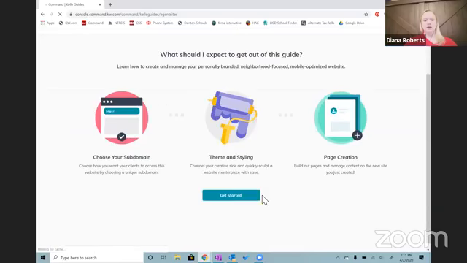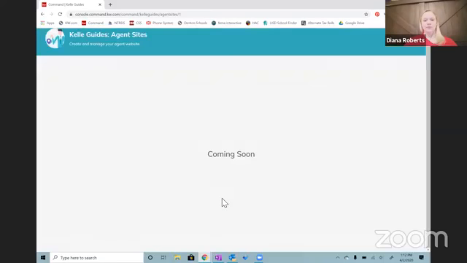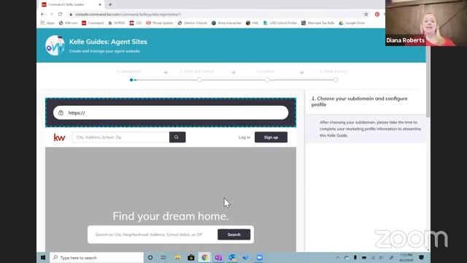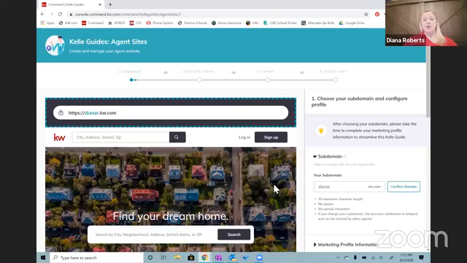Then we're going to scroll down to get started. This is how you get in every single time. We're going to acknowledge and continue. This is when you want to set up and edit your consumer website. And I use the word consumer website because you'll notice that this one isn't as branded as some of the other sites that you're used to.